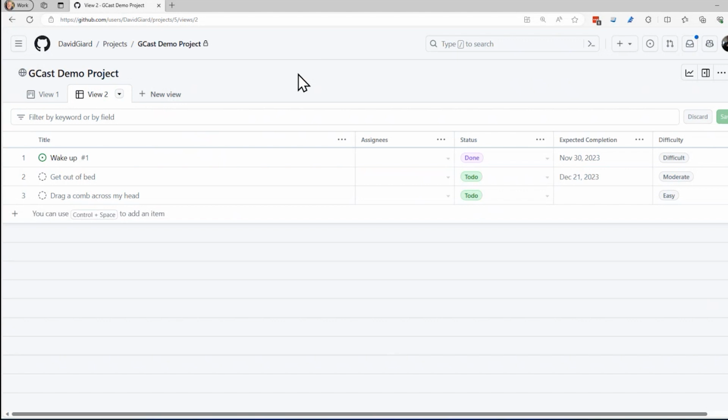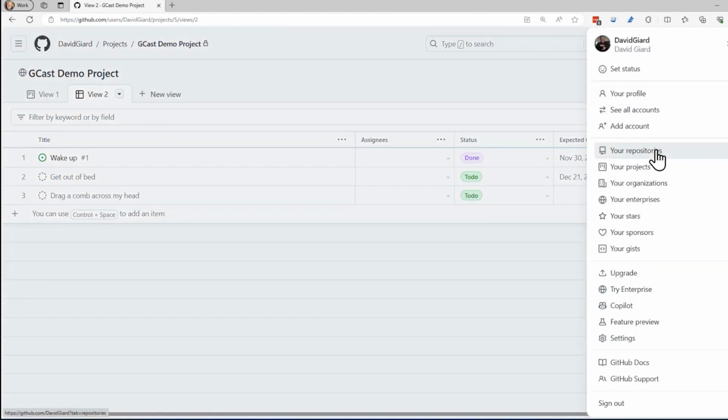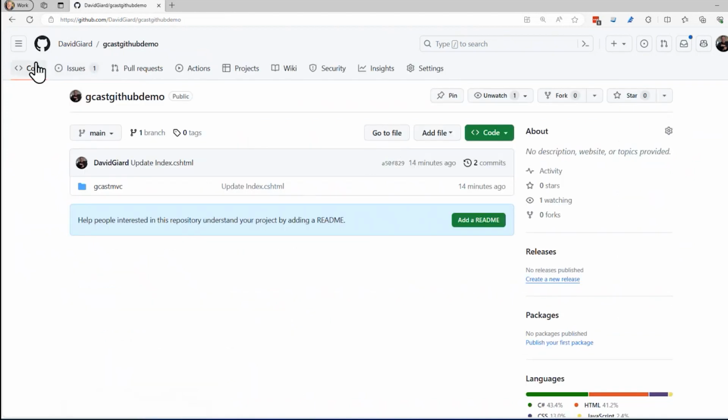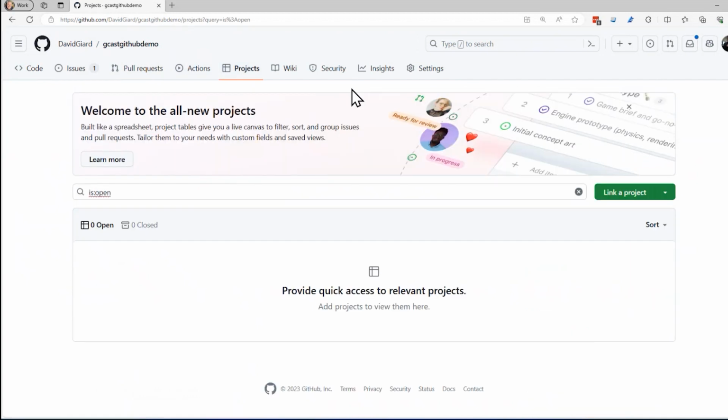All right, the other way I could create a project is, instead of going to the projects tab, I can go to repositories. And here's the repository that I created in the last video. And it has up here code, issues, pull requests, actions, etc. It has a project tab right there. And from here, I can link a project. I can link an existing project, click on that.